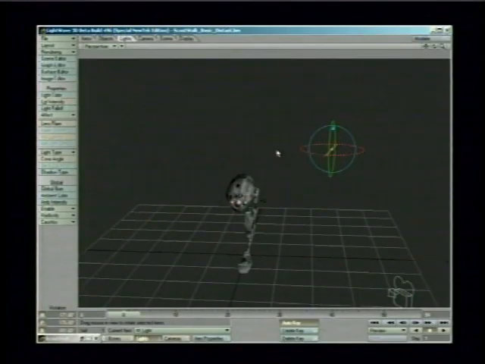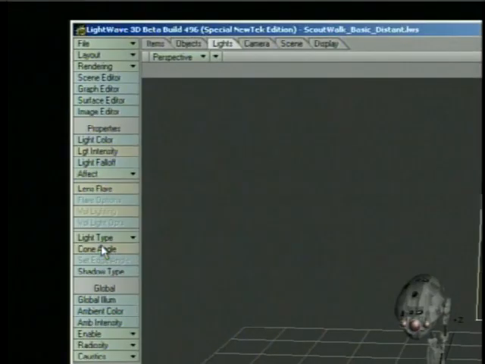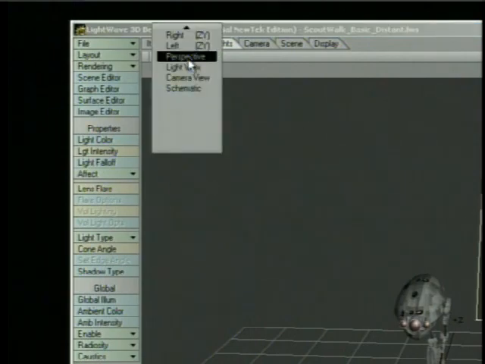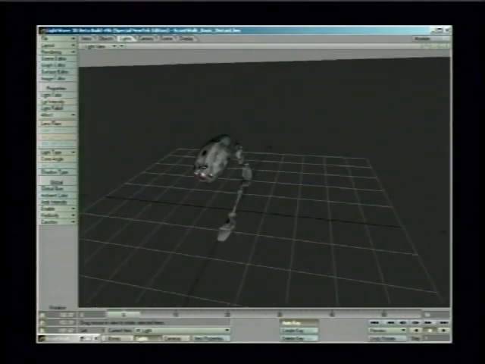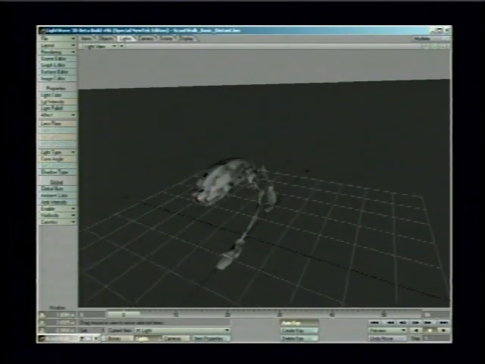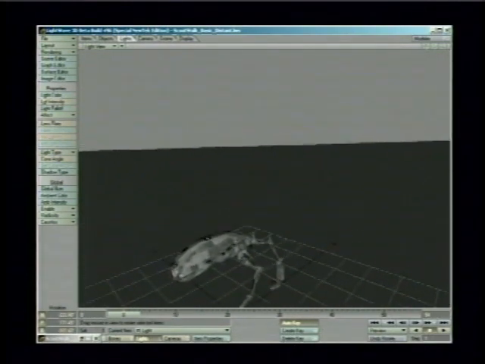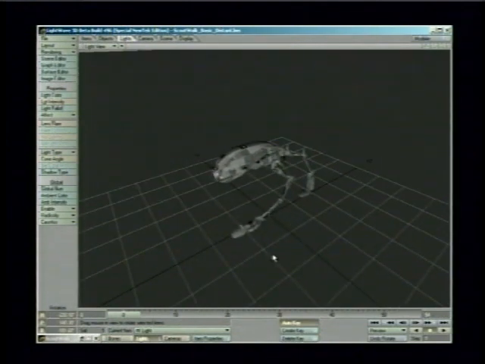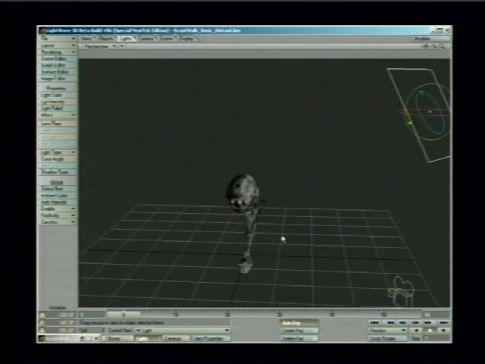And finally, light type of area light. We want to go ahead and look through the light's perspective so we can see which way it's facing. And we'll just move it a little bit like that. It's actually very handy to be able to look through the light's perspective. And back to our perspective view.